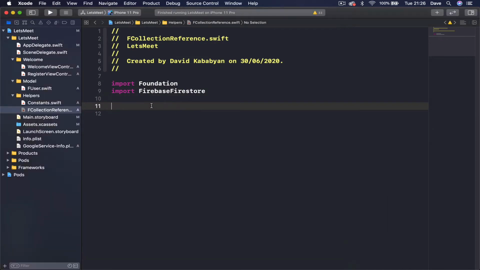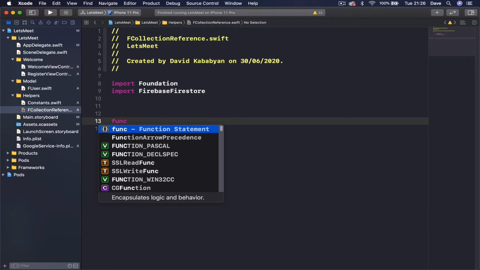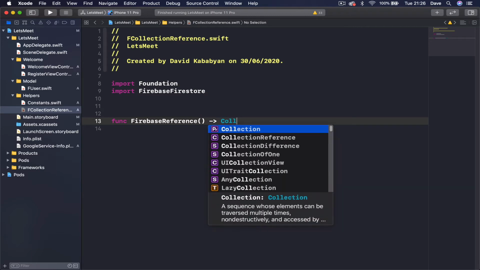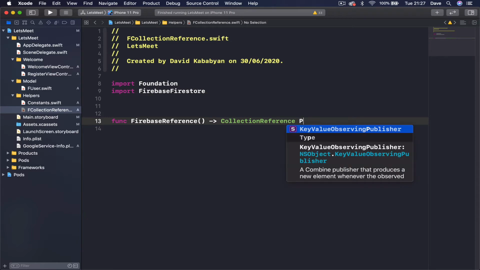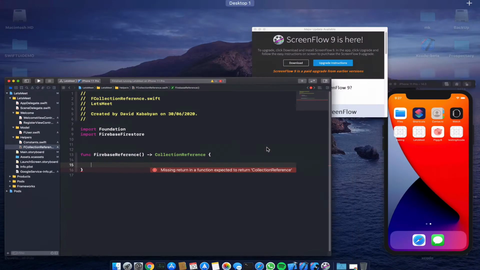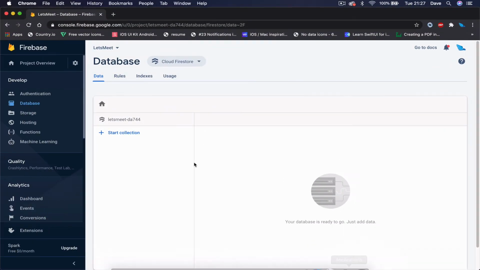So once we import it, we can create a function, and this function is going to be called firebaseReference, and this is going to return a CollectionReference, which is a Firebase provided class, and this is the reference to a specific collection that we are going to access here.